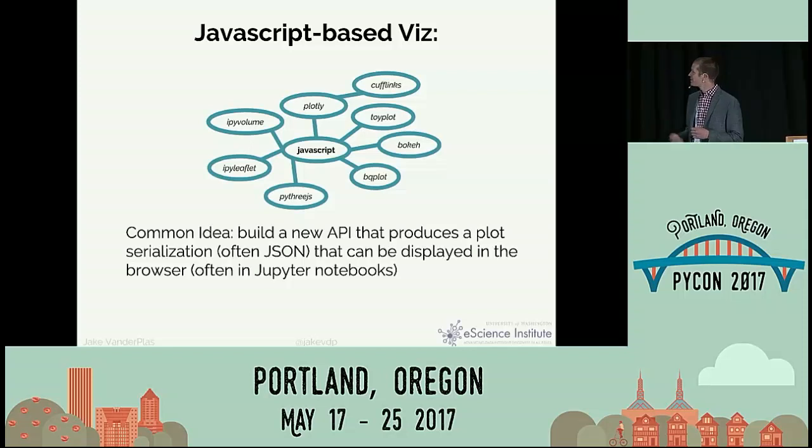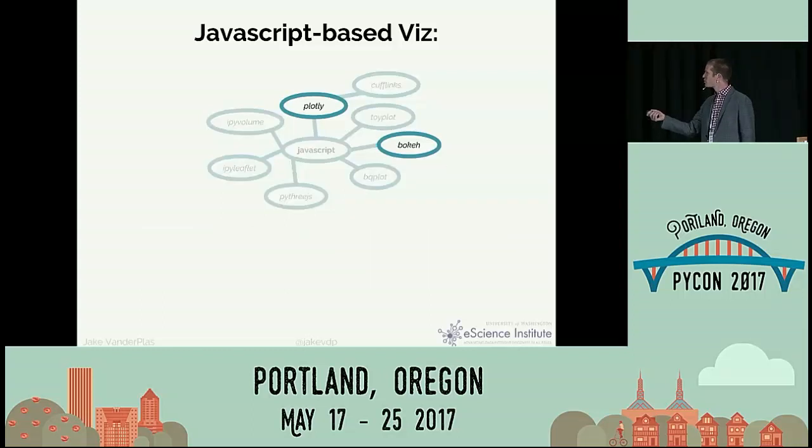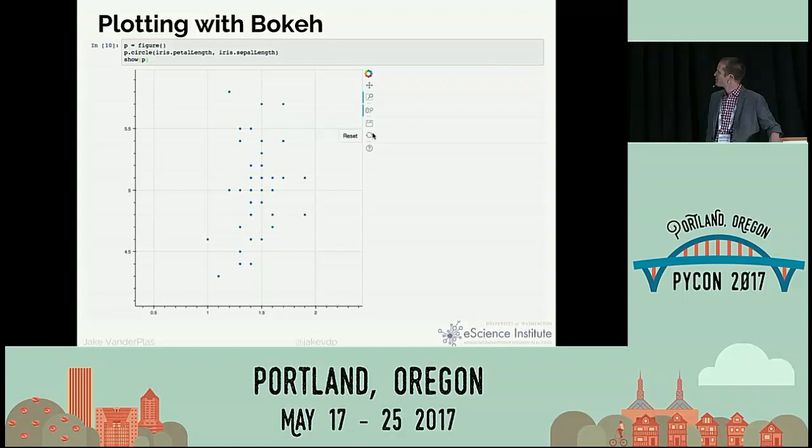So the common idea here is that you basically build an API in Python that generates some sort of serialization of the plot that can then be passed over to the browser. And inside the browser, you have a corresponding JavaScript library that reads that serialization and renders the plot. That's kind of what every one of these tools does in some manner or another. And I want to focus real quick here on Plotly and Bokeh, which I think are the most developed of this cluster of tools. And they're both really nice.